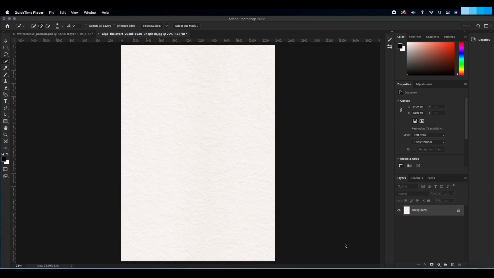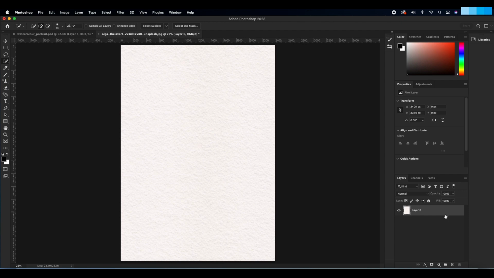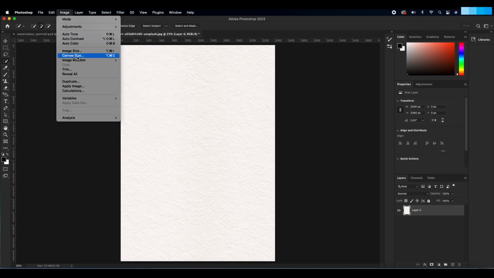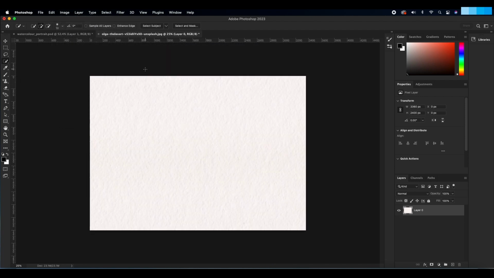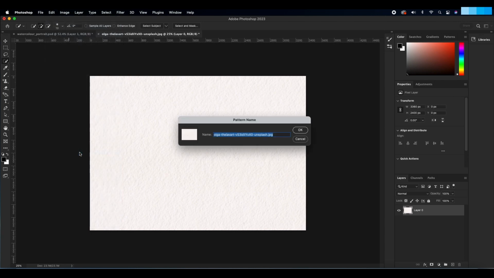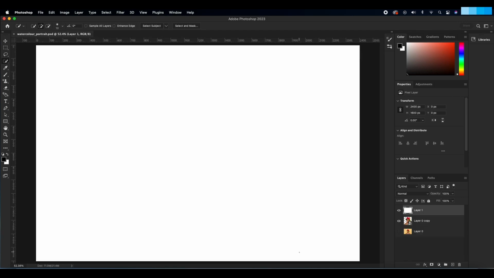Okay, so let's open the paper texture that we downloaded earlier. Click on the padlock to unlock the layer. Go to Image, Image Rotation and select 90 degrees clockwise. Go to Edit, Define Pattern. I'll just call this watercolour paper, then press OK. Let's go back to the original artboard that we were working on.